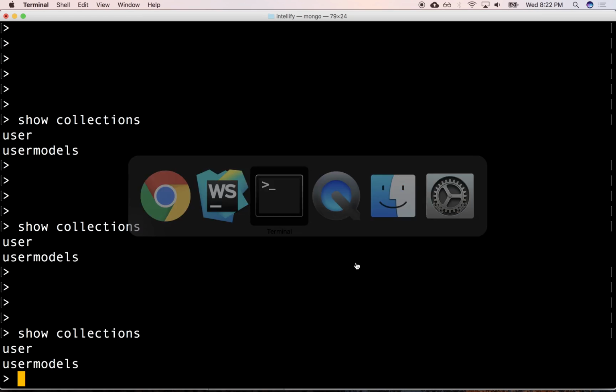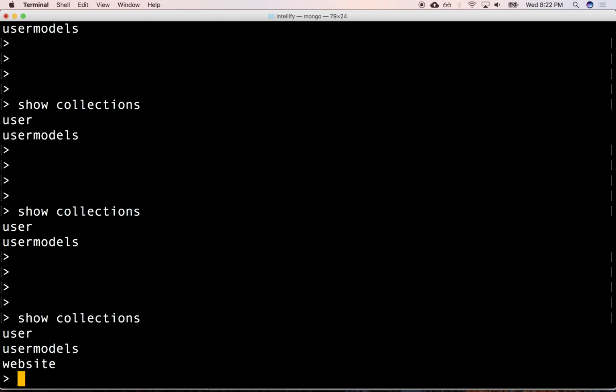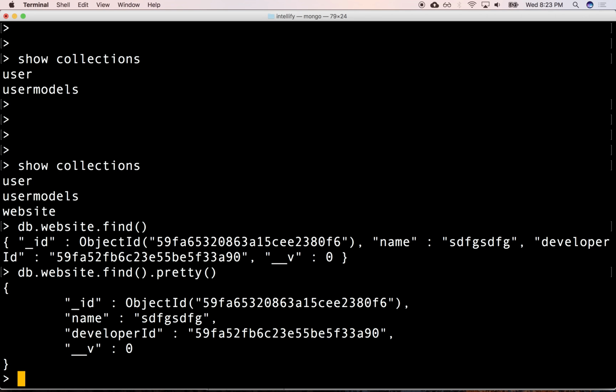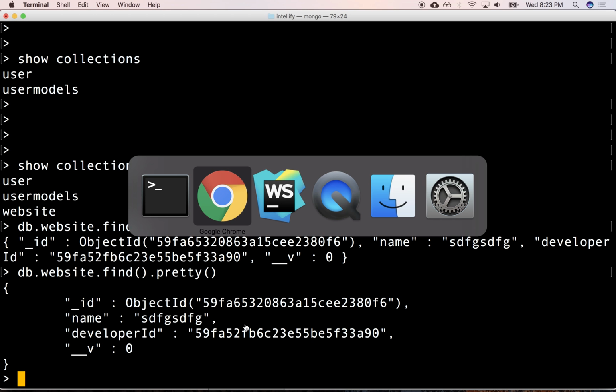And let's see if we made it into Mongo. Notice that there's a new website collection there that wasn't there before, right? And we can query it. We can say db.website.find, and that's the new website we created. We can print it. It has the developer ID, the name, and everything. Everybody okay? All right.